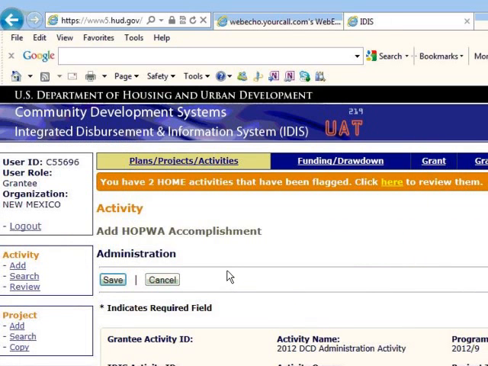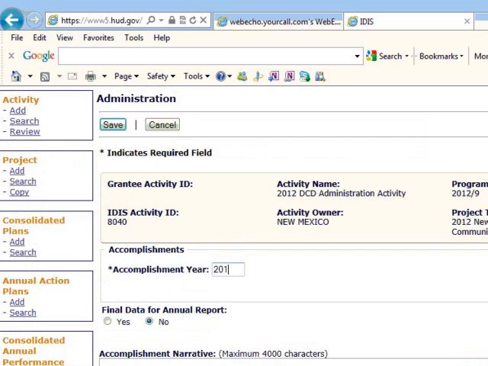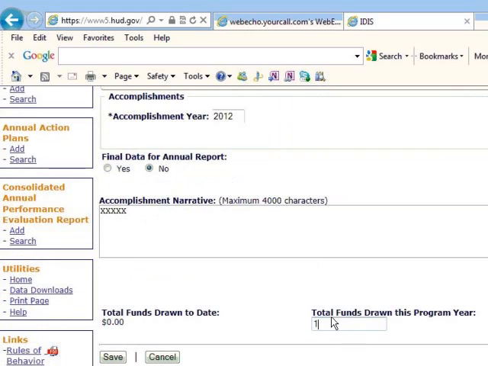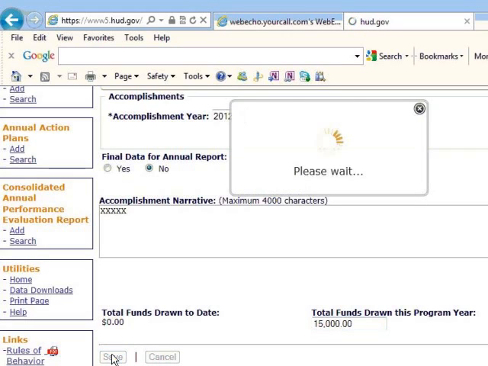Because this is the narrative for the grantee, you want to be sure to enter in any jurisdiction-wide information that you would normally enter in your paper. And again, the only data entry is how much I actually spent on grantee administration during the accomplishment year. And I hit save. And I'm waiting for my success message and to be taken back to the Edit Activity Navigation page.